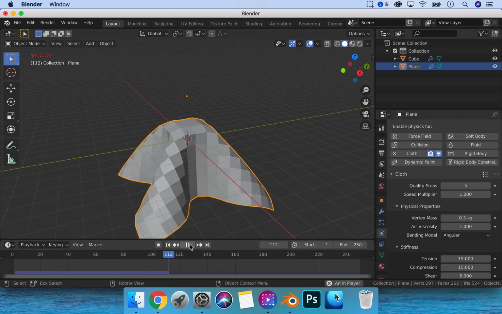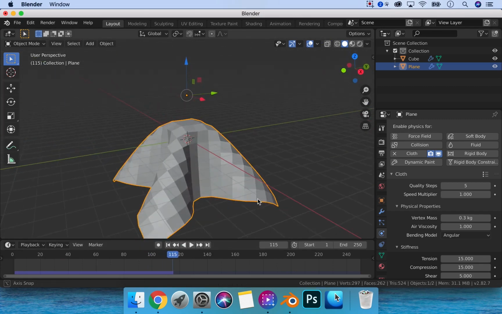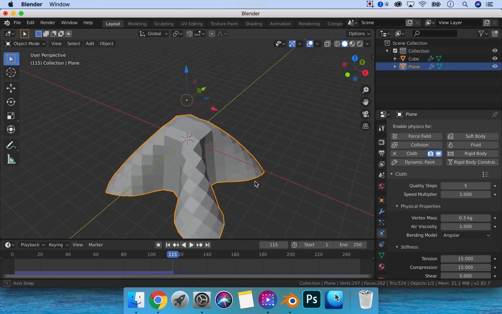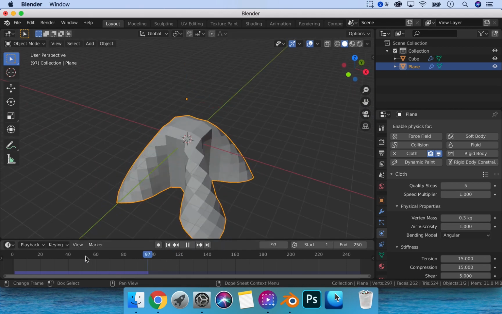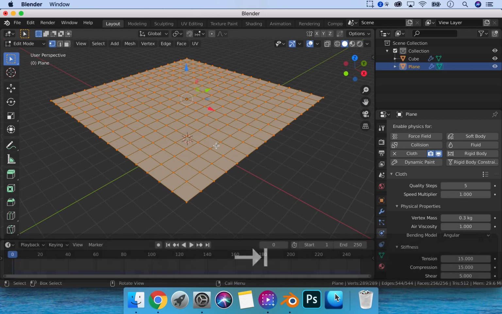And we can just pause this and see how it has simulated the cloth-like texture, the way a piece of cloth falls down and hits an object. And yeah, there you go. We have a simple looking cloth. Now, if we were to increase the amount of subdivisions, it will look even smoother.